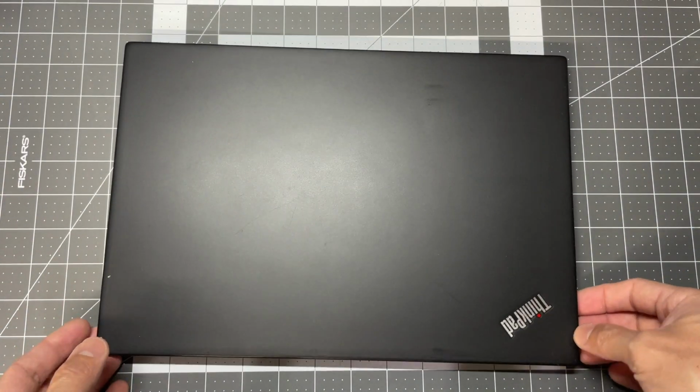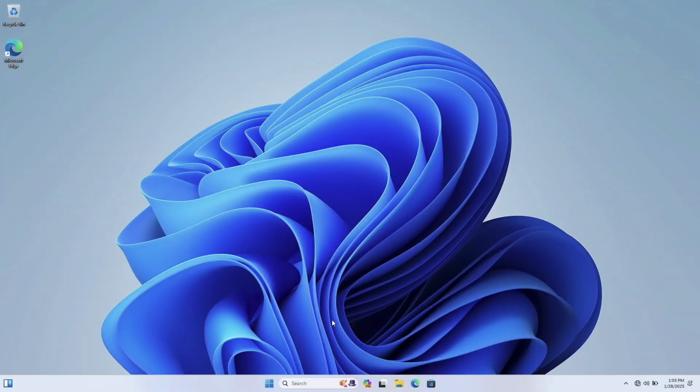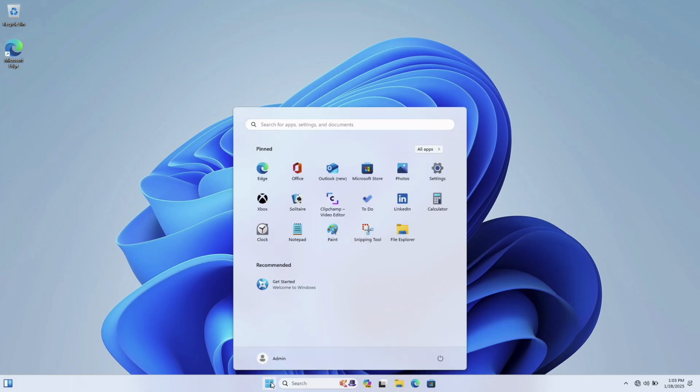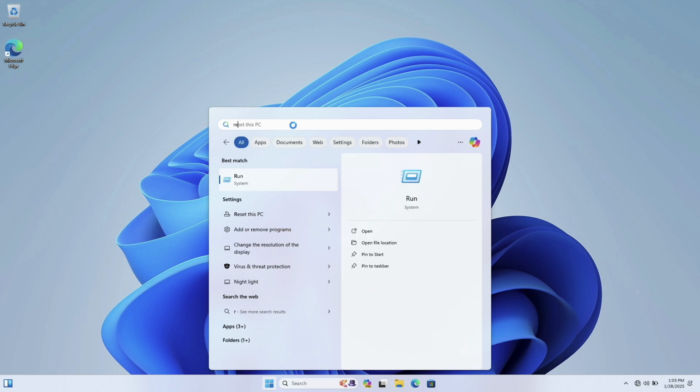Now that the laptop is sanitized, let's move on to resetting it. To be safe, I completely wiped the computer and reinstalled Windows, and I'll show you how. This laptop is running Windows 11, but the steps are similar for Windows 10. So first open the search bar and type reset. You should see reset this PC.